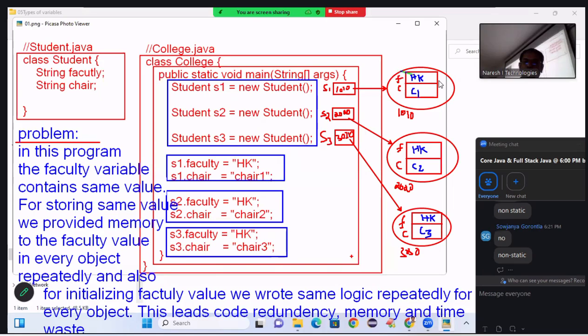Now I am using another color. The faculty variable should not have 3 copies of memory. It should have only 1 copy of memory, inside the class. Here inside the class, the faculty variable should have memory. The S1, S2, and S3 variables should all point to the same memory, which contains a single value, HK. Understood? Correct it in the diagram: cross mark, cross mark, cross mark, and write arrow marks.